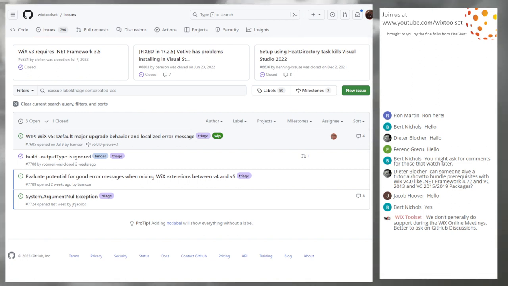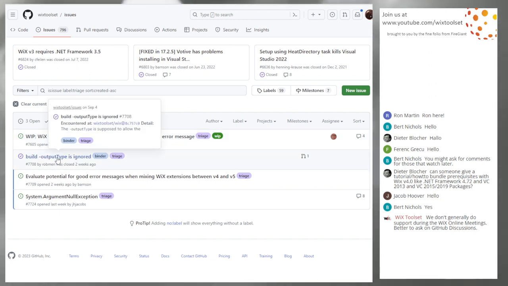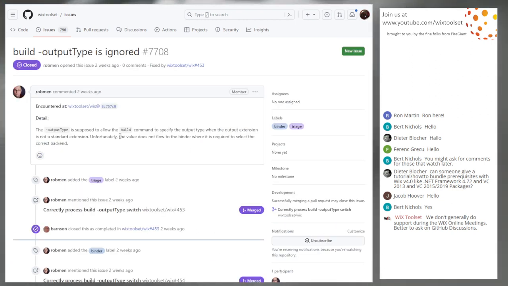So that is 7605. Don't want to go away because I'm still working on it. Clearly, it's in my brain. All right. 7708. Build output type was ignored. This was frustrating to me because I was trying to use this for something, and it didn't work. So I went and fixed it in the binder so that now output type is not ignored.